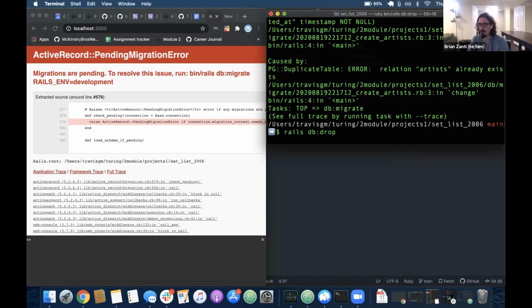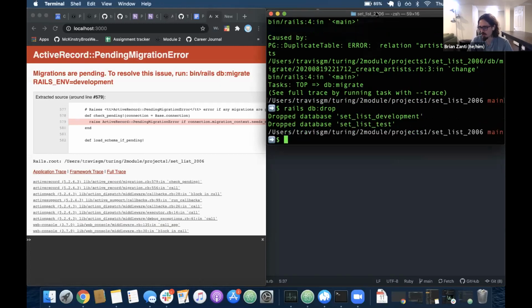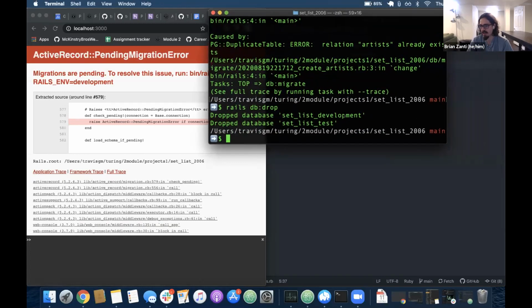One point I want to make is that if this was a production database with actual data that I cared about, I wouldn't just drop it. Dropping is just deleting everything. But because we're in our local development environment, it's okay. We don't really have any sensitive data in here. So now we dropped it. Let's go ahead and create it.